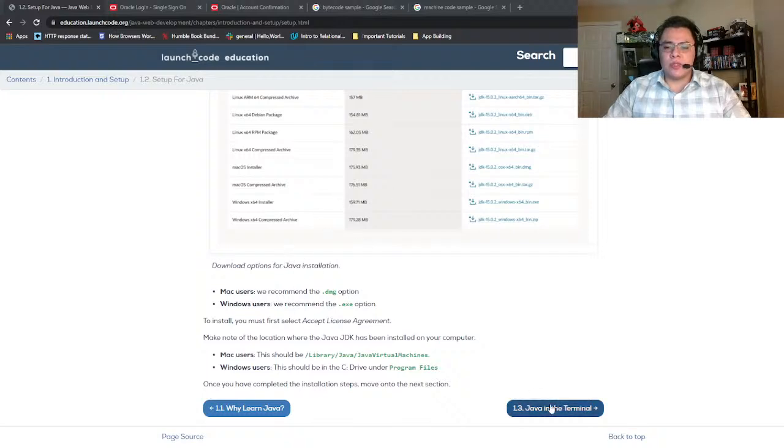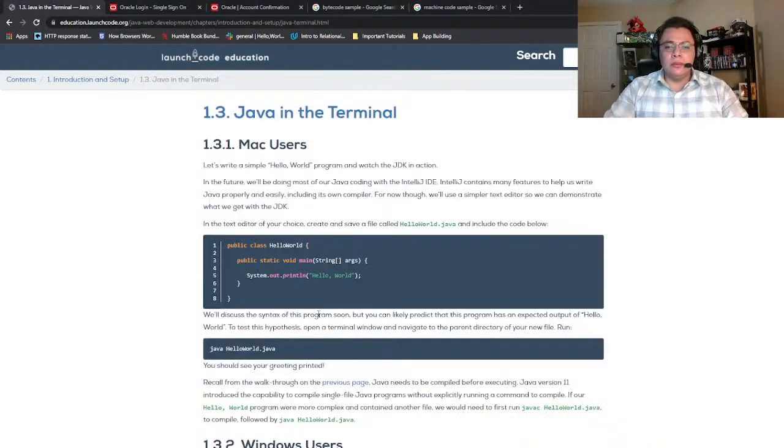All right, so the good thing is, though, this shouldn't be too difficult. We're essentially just going through the setup, so we'll go ahead and move on to the next piece. Yeah, so Java in the terminal. We're going to write a simple hello world program and watch the JDK in action. In the future, we'll be doing most of our Java coding with the IntelliJ IDE.